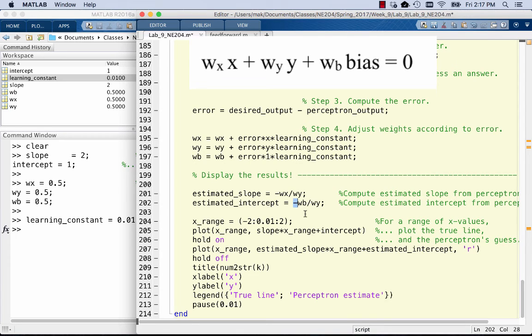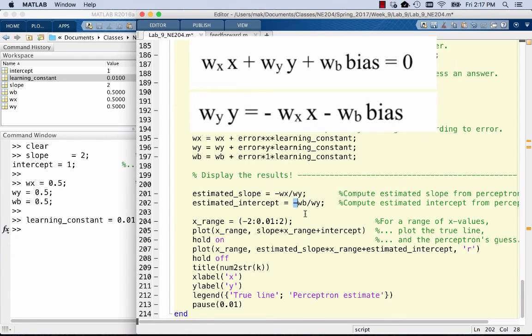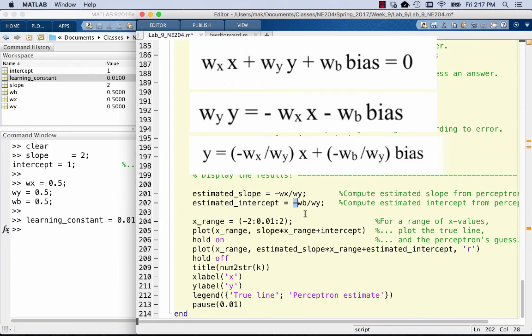So if we take this expression and let's solve for y, how do we do that? We move some terms over to the other side of the equation, so we move Wx times x to the other side of the equation. We move Wb times 1, the bias term, to the other side of the equation, and then divide by Wy. And we get this new expression where y is equal to this stuff.